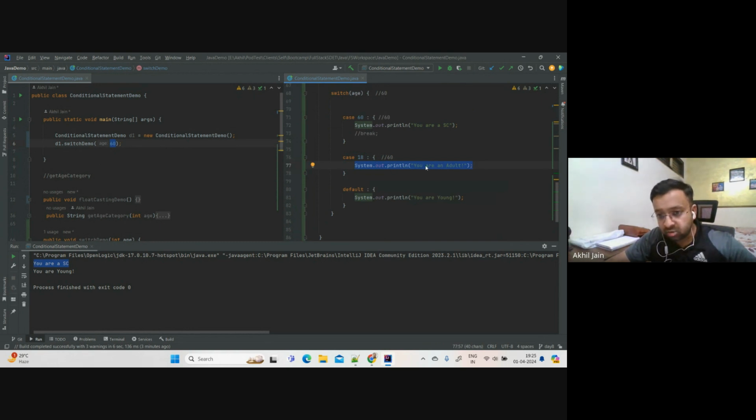Here we are printing this, so it will print you are an adult, and then again we do not have a break statement, right? So it will continue to the next case. Here it's a default case, right? Again, nothing would be evaluated. It will just go inside the block and run this line. You are young. Let me show you this. See this? You are a SC, you are an adult, you are young. Why? Because you did not use the break statement.